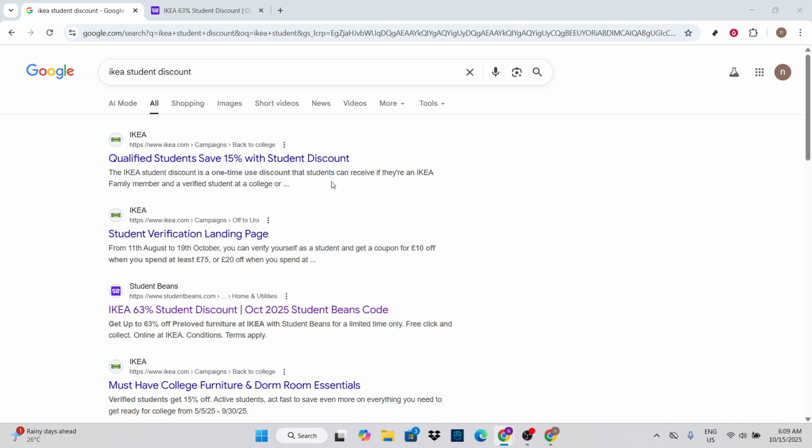First, start by opening your preferred web browser. We need to perform a simple search to kick off this process. In the search bar, type in IKEA student discount and hit enter. A series of search results will pop up, guiding you toward your next steps in securing a discount code.